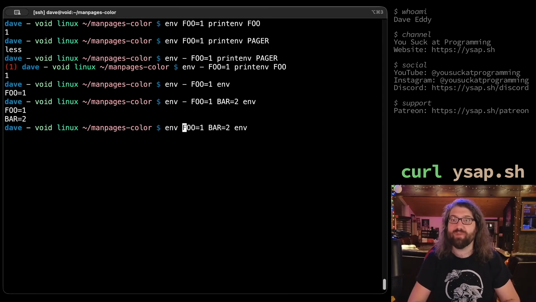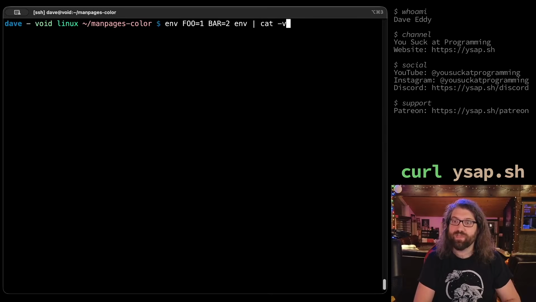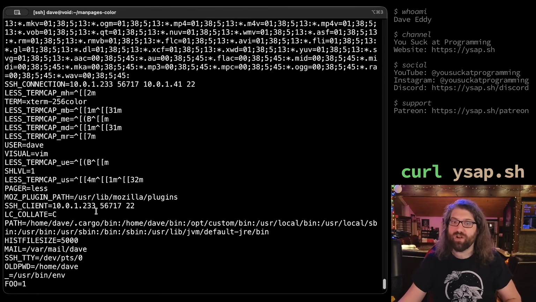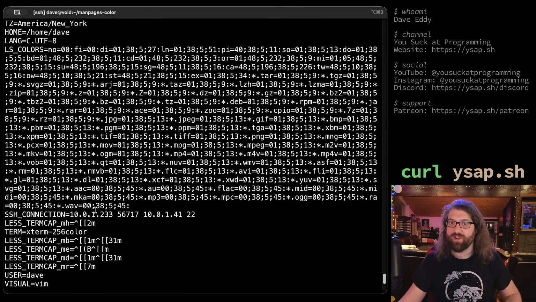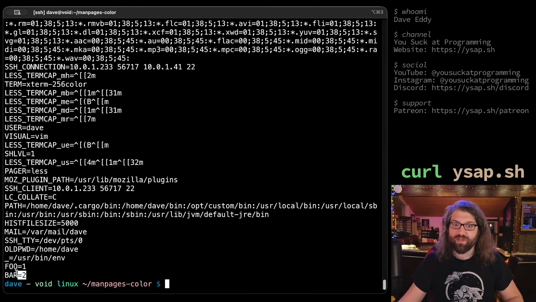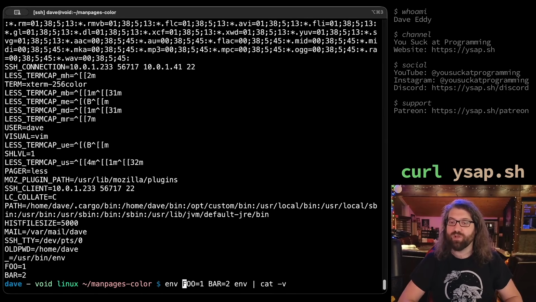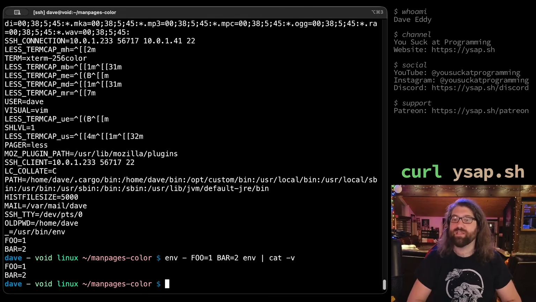If we get rid of the minus sign, it will print a lot. So let me go ahead and pipe this through cat minus v. This is my entire environment set. These are all my environment variables. But if you look at the bottom here, look at this, foo equals 1 and bar equals 2. So you can add to the environment, or you can completely wipe away the environment and then put new things in place of it. So you can set it or you can update it. You can think of it that way.